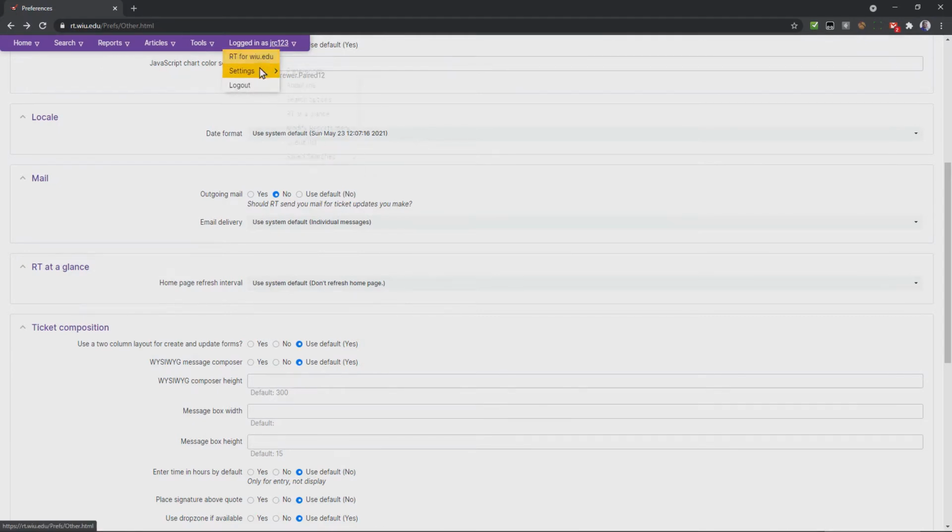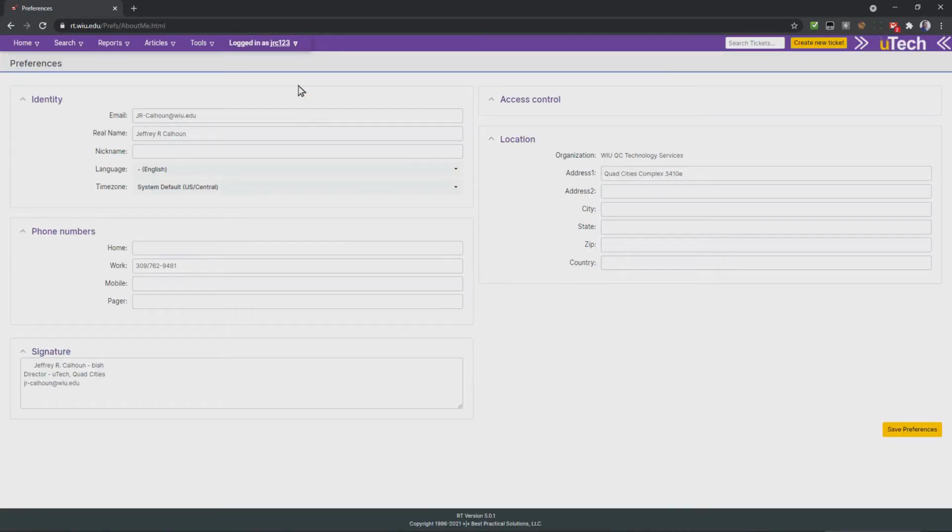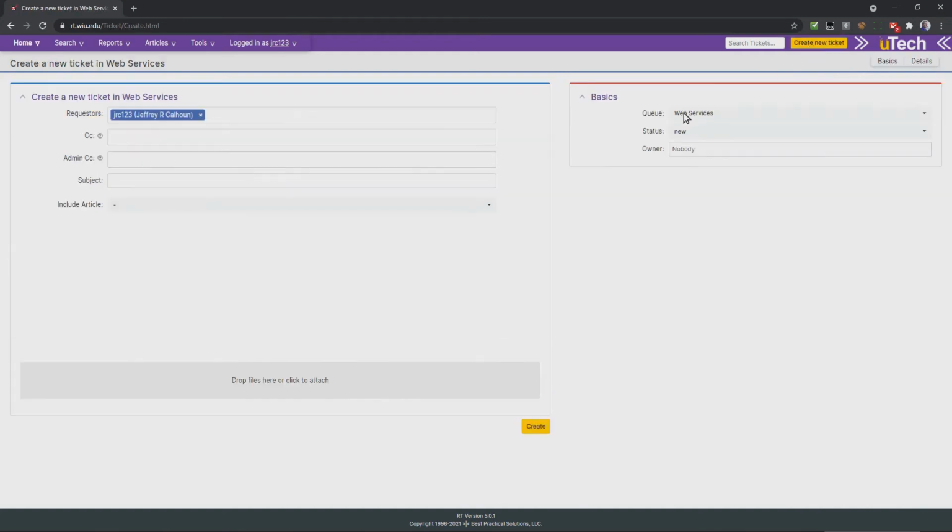Settings under the About Me menu should generally be left alone since most of them are automatically updated from LDAP on a regular basis. The exception to this is the signature field at the bottom. Text you place in this field will be pre-inserted at the bottom of the body field when you reply or comment on tickets.